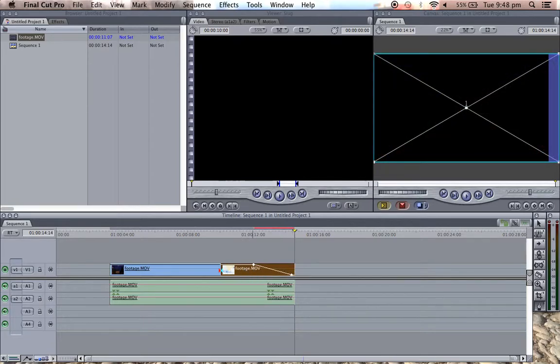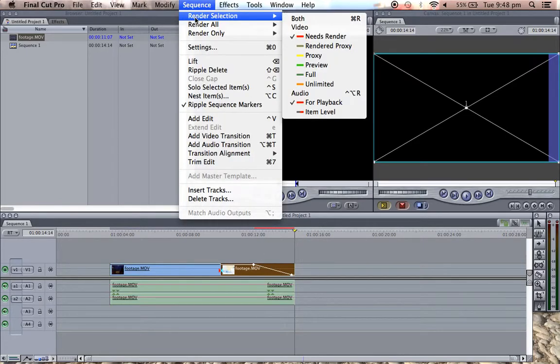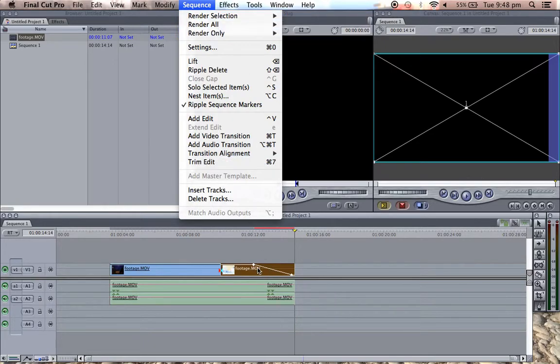So I've selected one point there, second point here, which means I can actually grab this black line and drag it down. Now that means that when I go up to sequence and render, I can render either selection or all. When this renders, it will now fade out because that shows the screen going down.